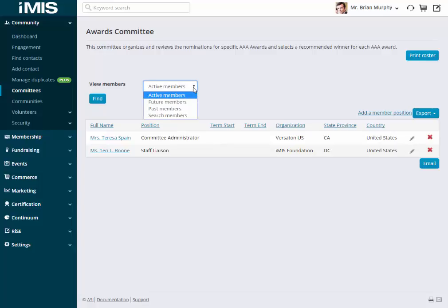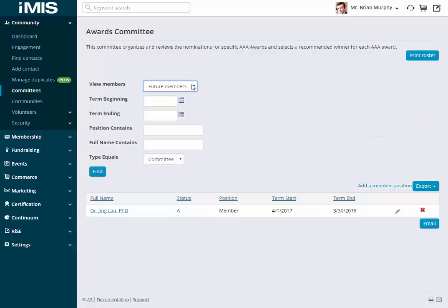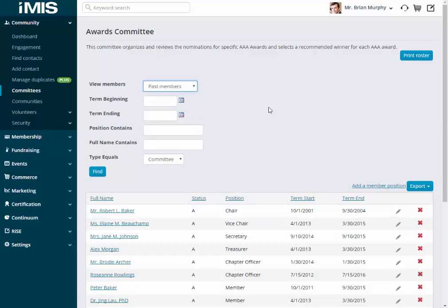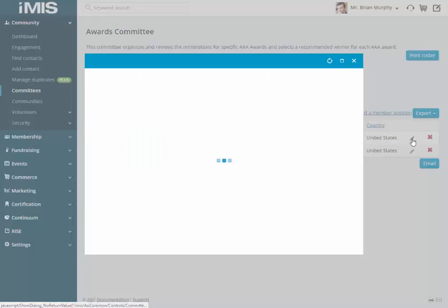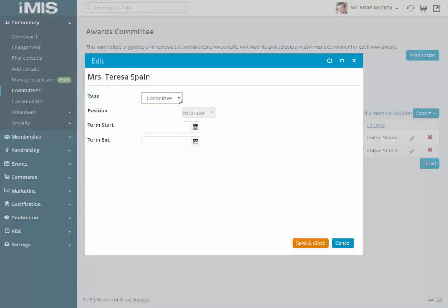But again, we always use queries, and so I can see anybody who might want to be a future member of this committee, or perhaps I want to see people who served on this committee in the past. So it's a great way just to kind of search and find those who are involved with the awards committee. Likewise, if I have applicants, so we'll go ahead and just click here, I give them a type. So Teresa Spain would like to apply for the awards committee, and then of course I'd be able to find her as an applicant in our query search.